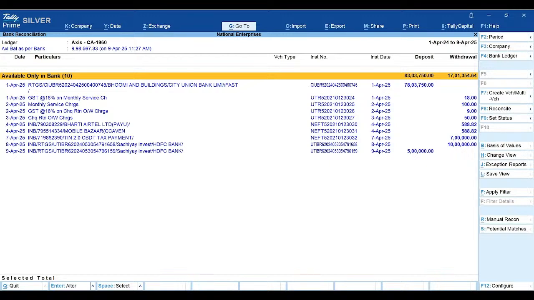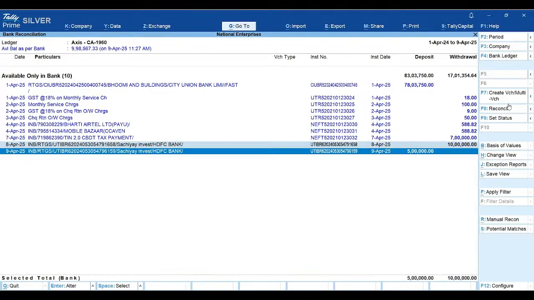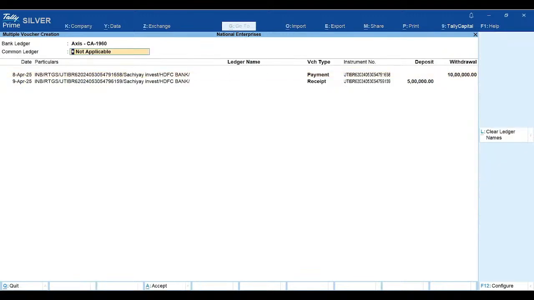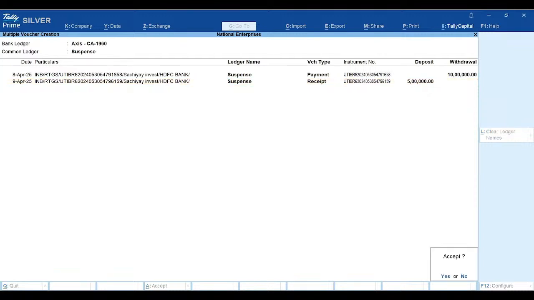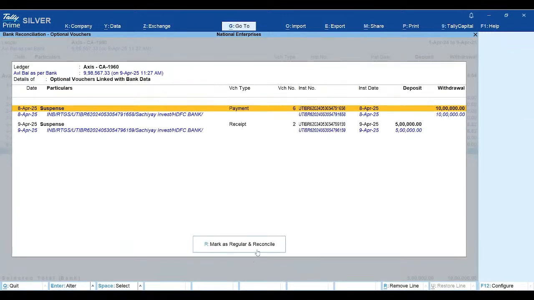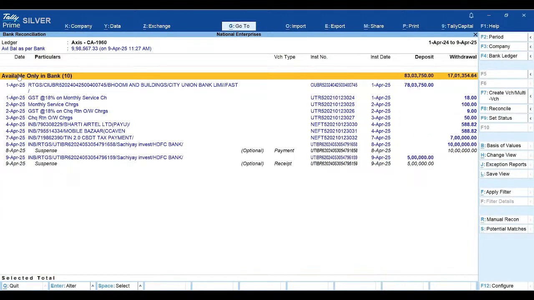If you want, as an accounting practice, you may want to do something like, let's say if you're trying to create transactions, again let's do suspense account. There's another way of handling this. At the next step, instead of marking them as regular and reconciling, you just continue to keep it as optional vouchers. Okay, so what will happen is you will press escape, and then you can always review by going into the optional vouchers bank data report. In this particular report itself you'll be able to see.